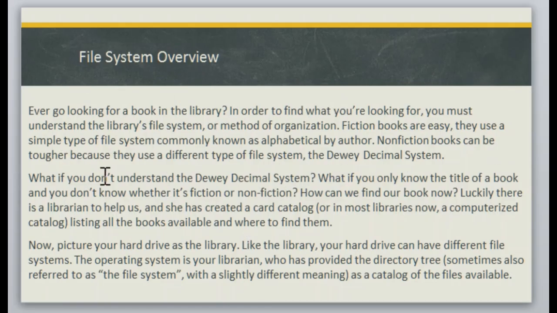Fiction books are easy. They use a simple type of file system commonly known as alphabetical order, right? We sort it by alphabetical order. Non-fiction books can be tougher because they use a different type of file system, the Dewey Decimal System. Now the problem is, what if you don't understand the Dewey Decimal System? What if you only know the title of a book and you don't know whether it's fiction or nonfiction? How would you be able to find that book?